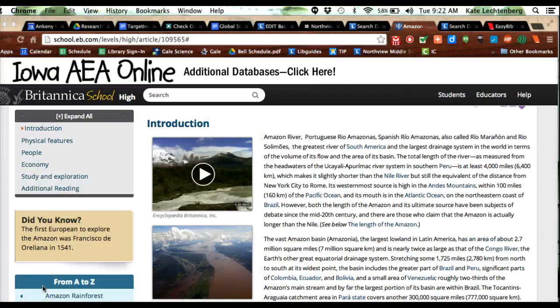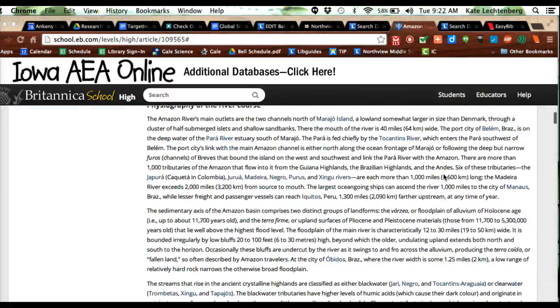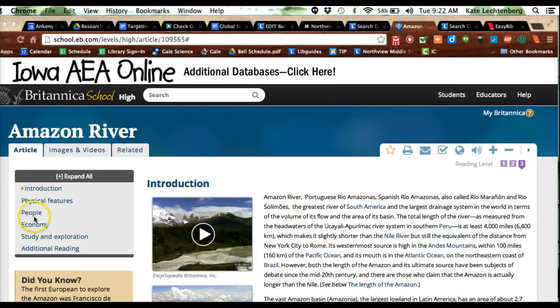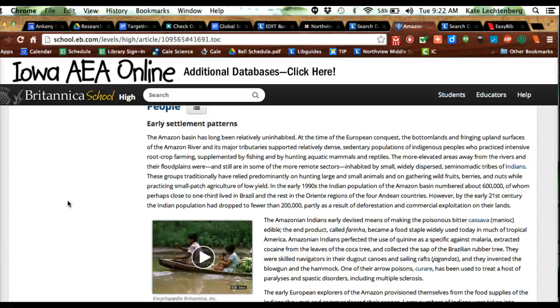So now that I'm in Britannica, I'm going to use the menu over here to help me decide which parts to read, because as I look at this article, it's really long, and I'm not going to read the whole thing. So I'm going to try going to people, because I think, okay, that's where I'm going to get some indigenous tribes information. And now I'm going to go ahead and read this article.